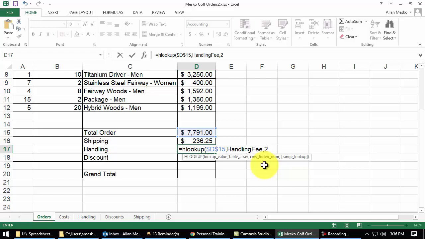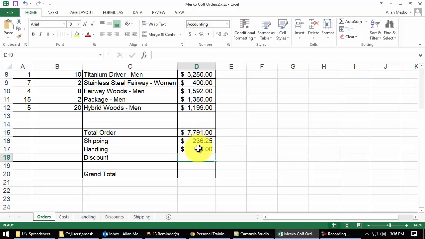And the range lookup, do we want an exact match or an approximate match? We want approximate because we're not going to find that exactly. That's right. So we can either put the word true or we can omit that and we get the same answer. And this says a handling fee of $0 or 0%. Wait a minute. We need to do that. Okay, this is 0.4%. Let's look at our handling chart.